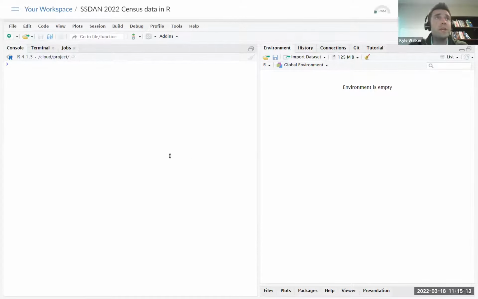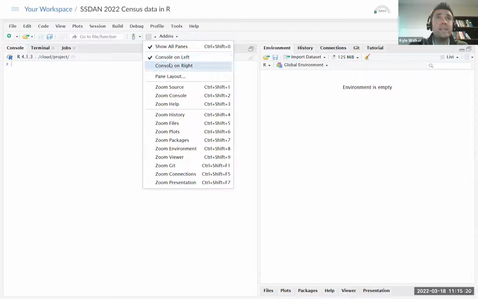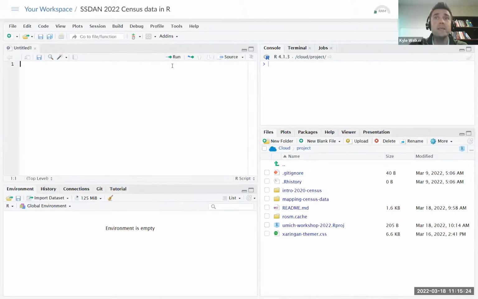I'm now going to move a couple of things around. You see this little window pane icon? I like to have my R console on the right-hand side, so I'm going to click there and choose console on right. I now have 4 panes within RStudio that I can work with. I have a script editor. I have a console where I can type interactive R commands. I have an environment pane, which I'll populate a little bit later, and then I have a files browser.